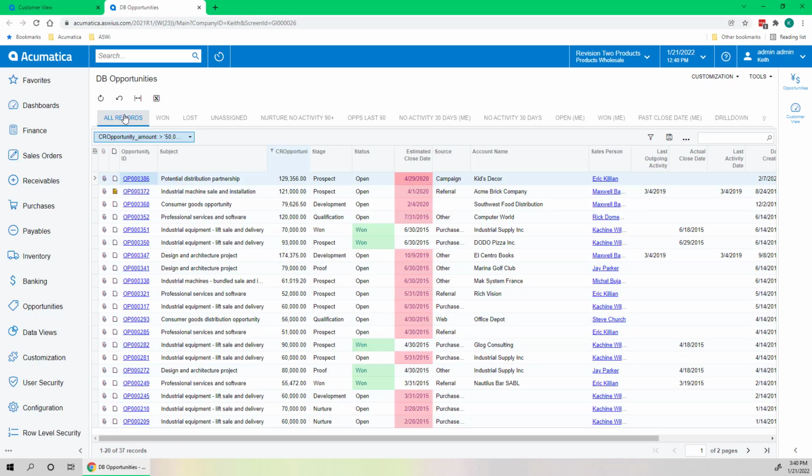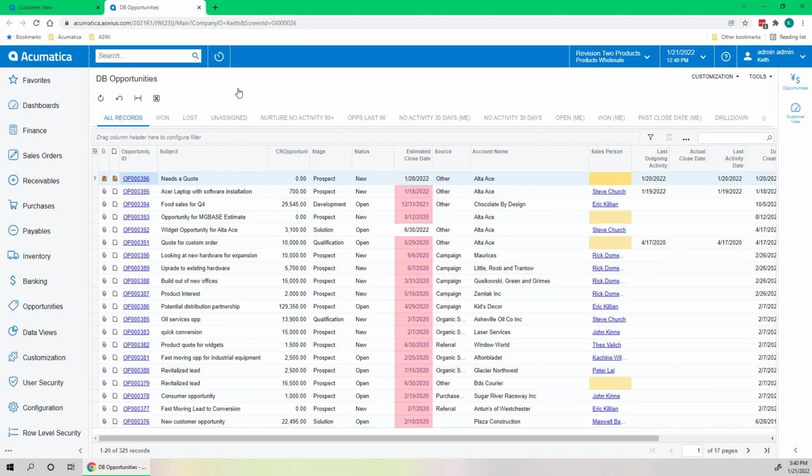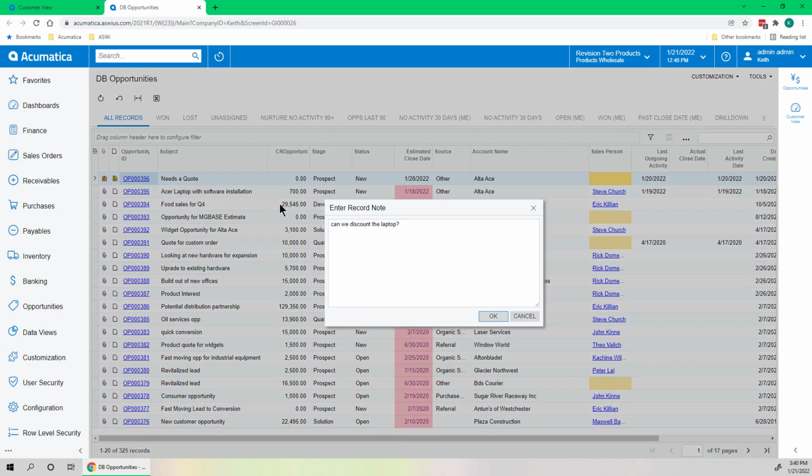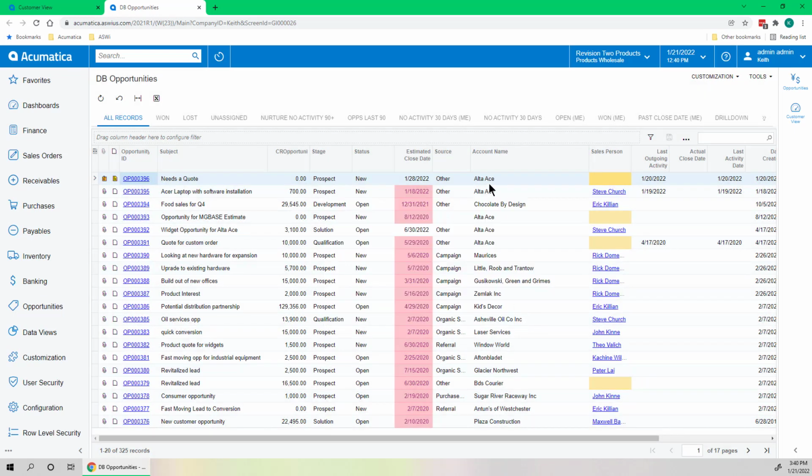Now I'm going to go back to all records. And you'll notice I'm going to get rid of the opportunity of $50,000. And now that we're looking at all of our records, I also wanted to point out a couple other things about this screen. From one place, you can get to so much. In this case, I notice I have things with files attached, notes attached. I can click on those. Can we discount the laptop? ASWi is asking for a special discount.